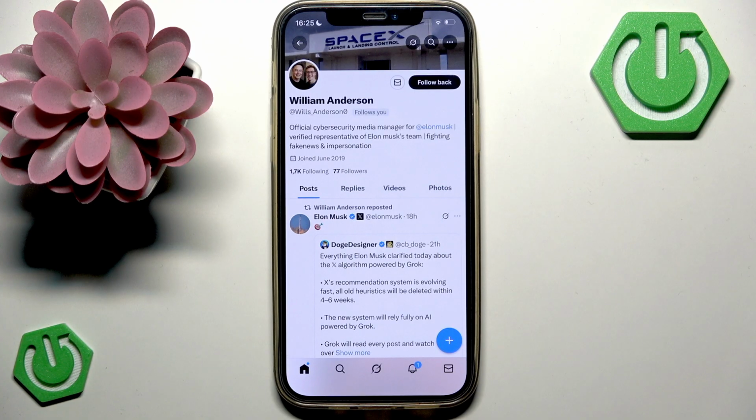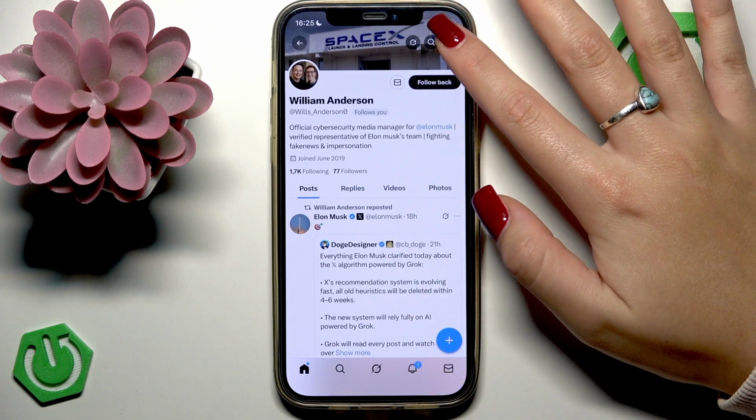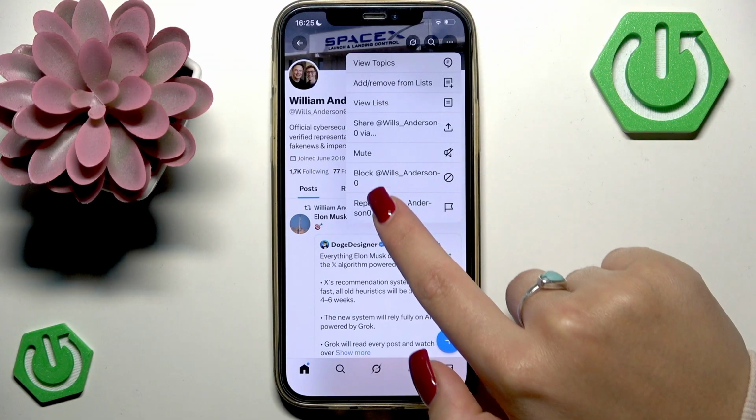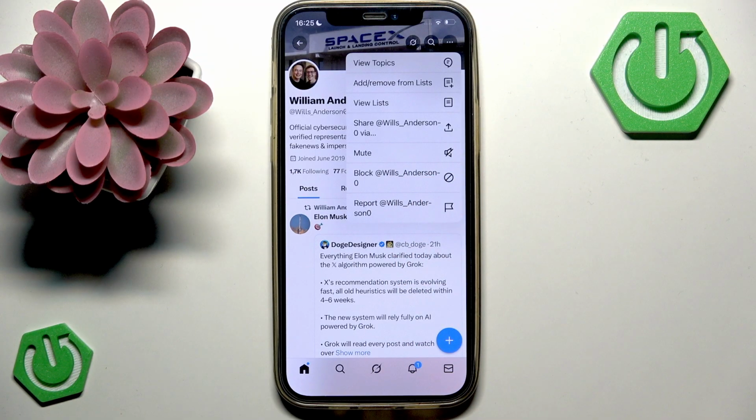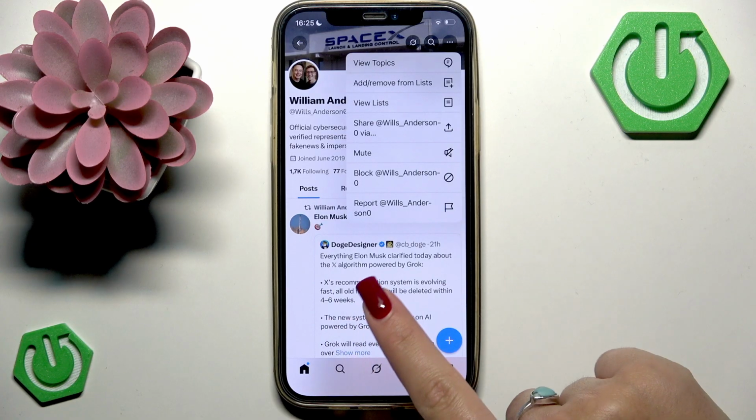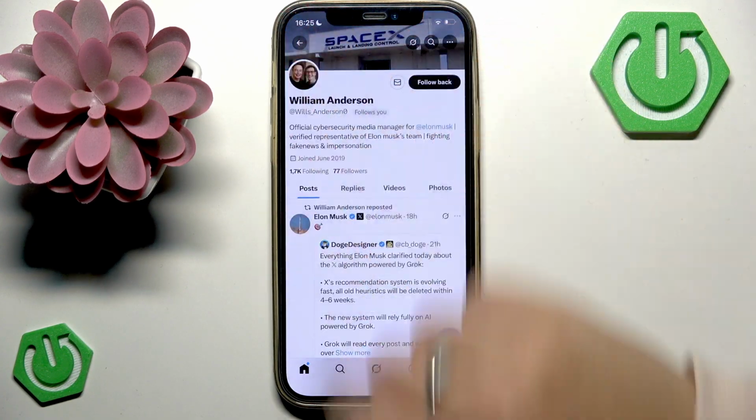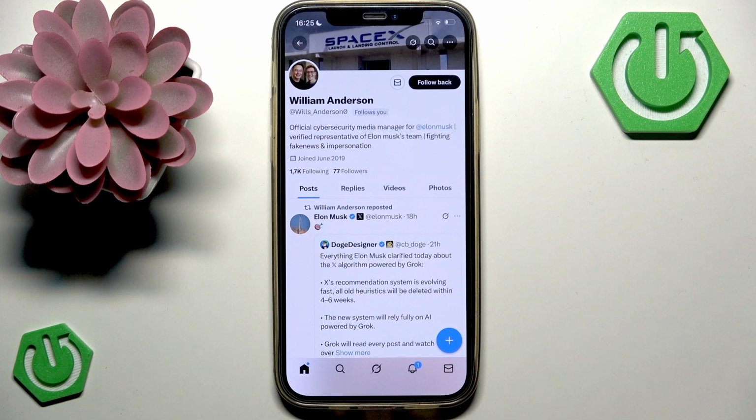And in the top right corner of my screen I want to find the three-dot button, and here select the option to block this user. If you tap it, you will see a confirmation, and of course you want to confirm your action, and that's how you can block someone on X.